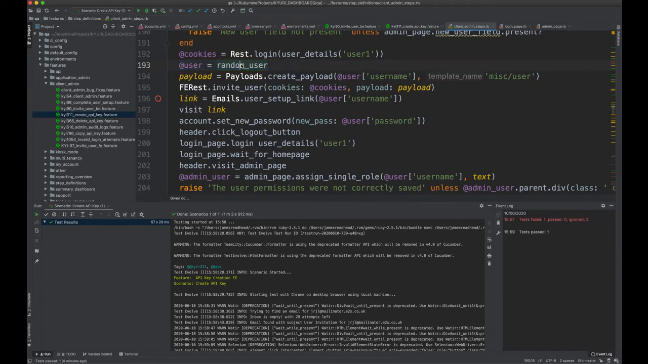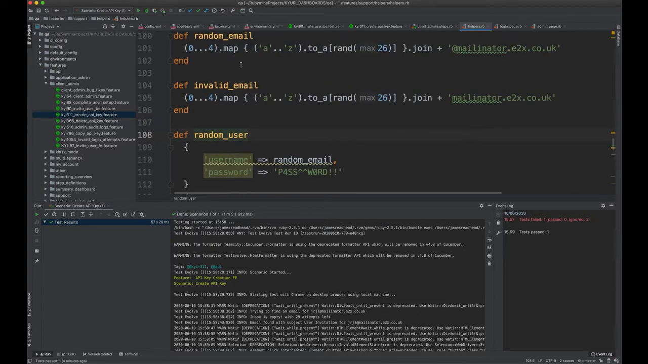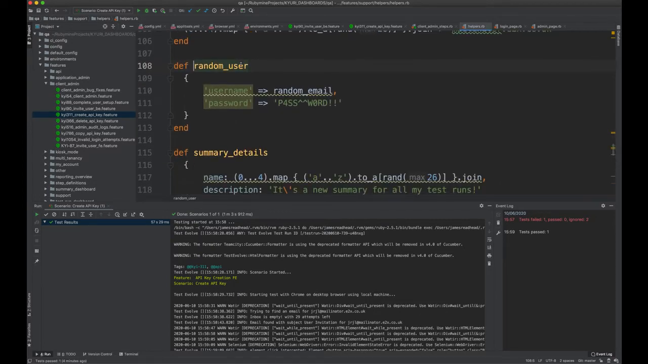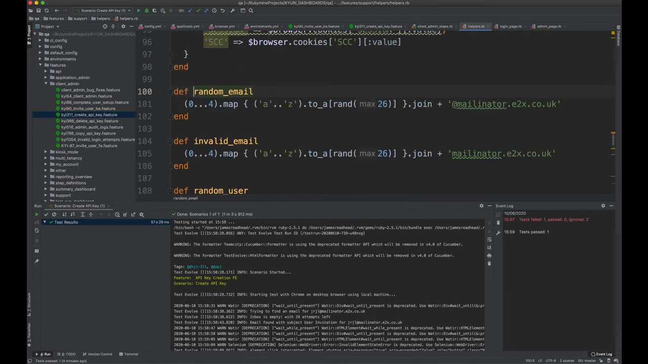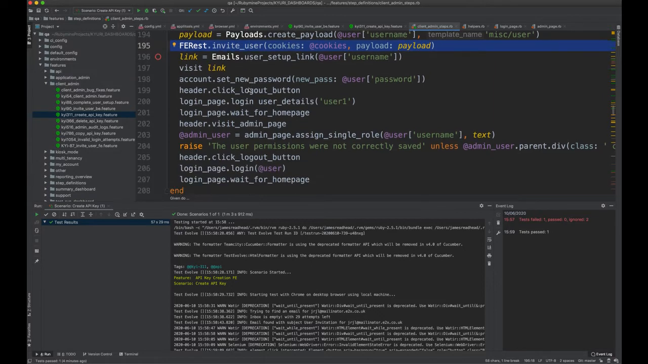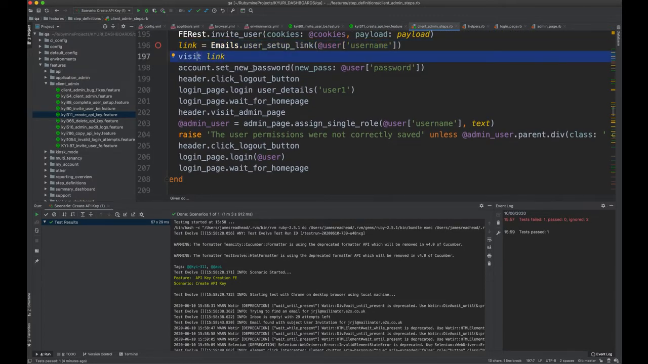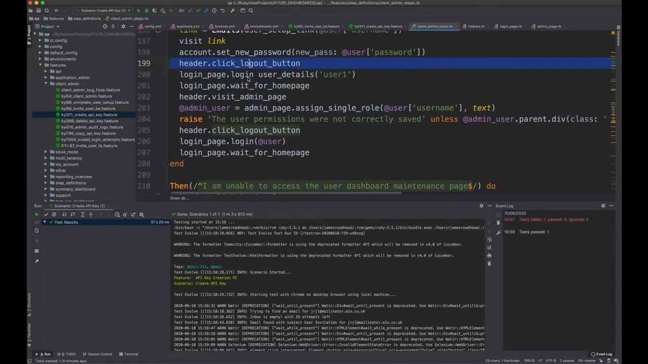We have a helper method here to generate a random user. So we can create a random user using another helper method, generates a random email, and we assign it a password. We create a payload that we then use to invite a user with another REST request. Within an email, the user can then see and click through onto a password setup link. They set their new password, they log in, and then we have them log out from the front end.